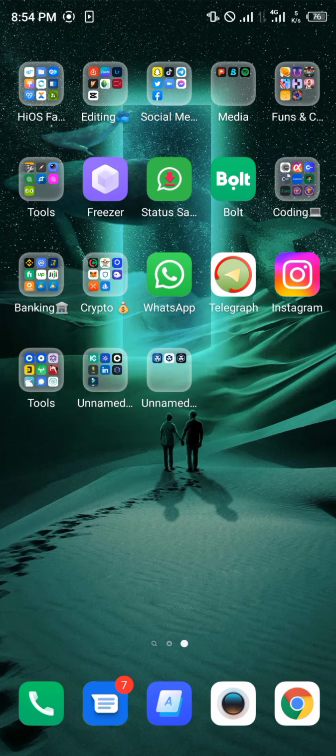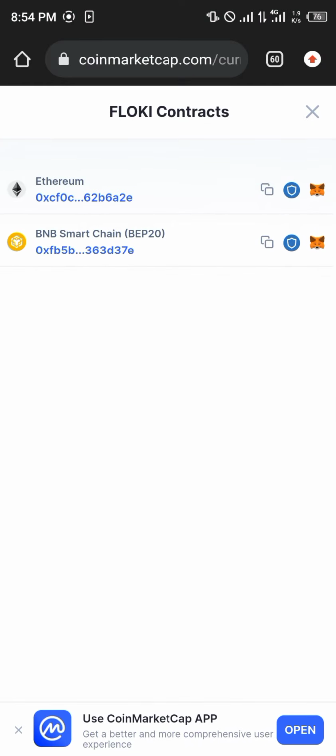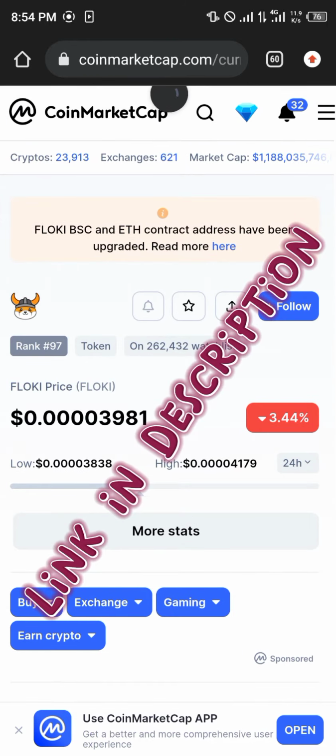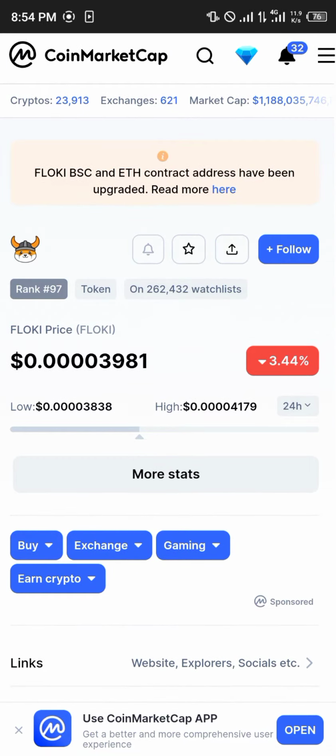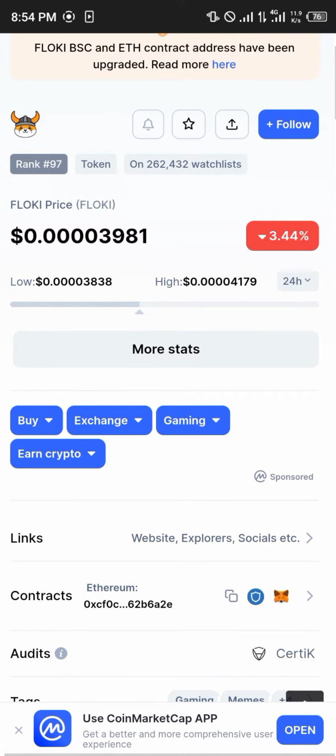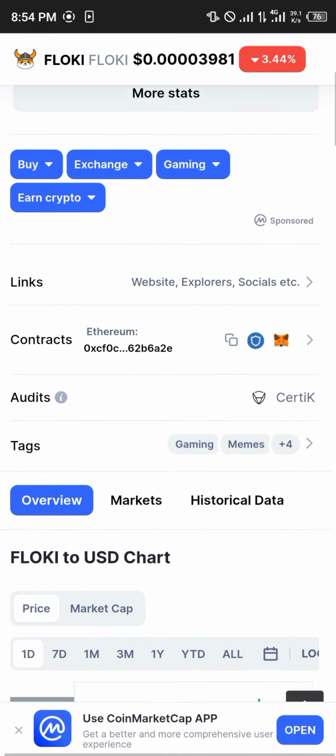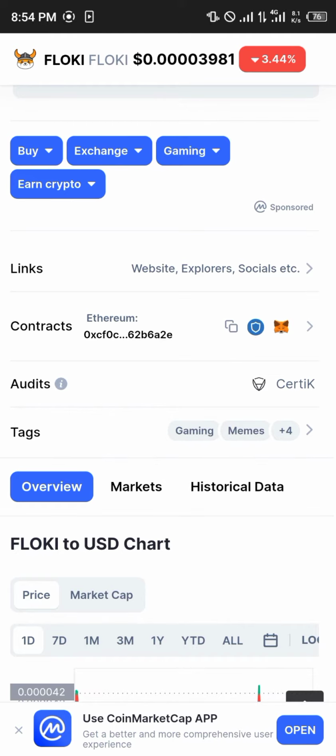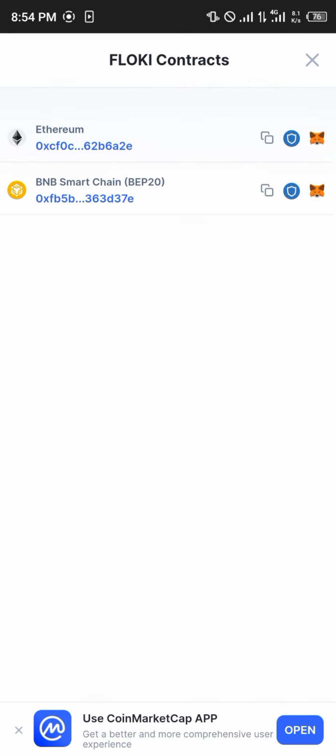Alright, and our first step is going to be simply opening up your browser and taking a look at the Floki contracts. As you can see here, we're looking at the Ethereum and BNB Smart Chain. If you exit that, we get to see the Floki Inu, its current price, its market volatility, and the rest of that good stuff. Once you click on contracts, you click on this arrow pointed to the right, you get to see its Ethereum and Smart Chain contract address.